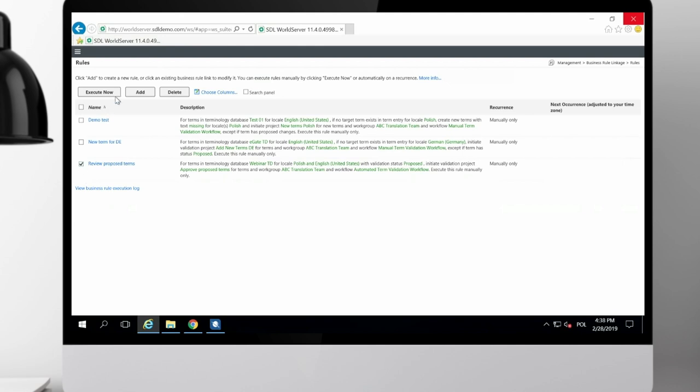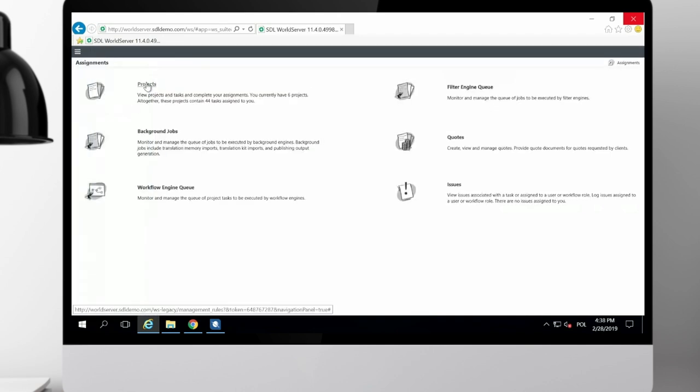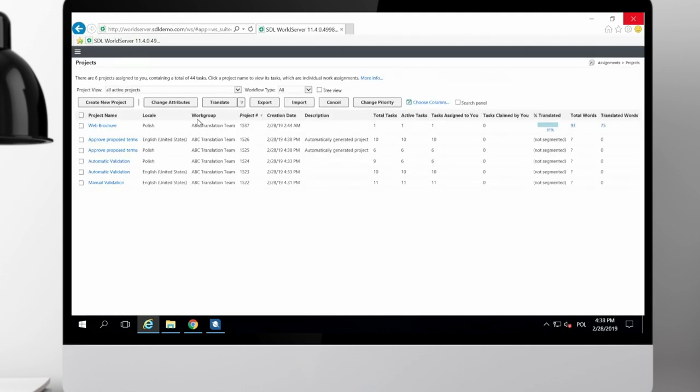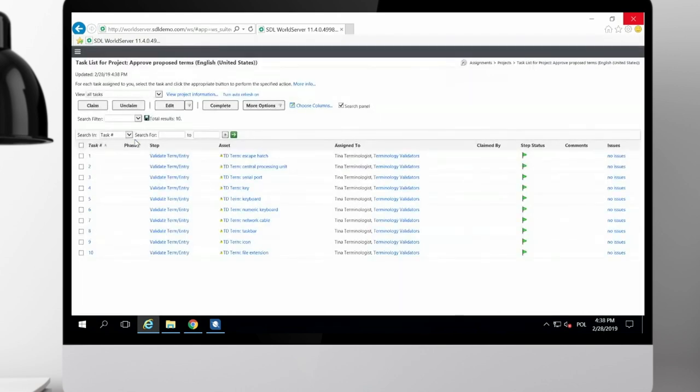Now imagine that instead of me executing it, every Friday morning, the rule runs happily to produce a crop of terms that need to be validated. This is the delta that we collected from the community of translators and other people that proposed changes throughout the whole week. So once this rule executes, the rule will automatically create new projects that I again see in assignments. You can see approved proposed terms. Again, these are the terms that need to be approved. So this is a way of further automating this work within your organization using WorldServer.